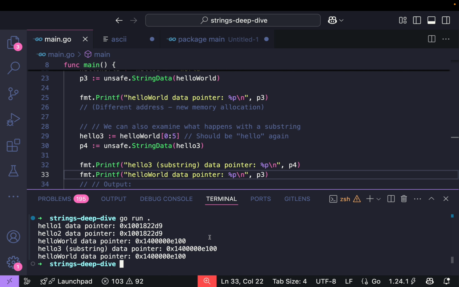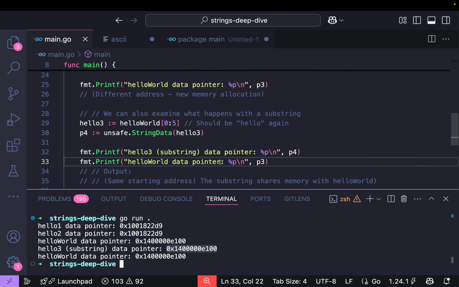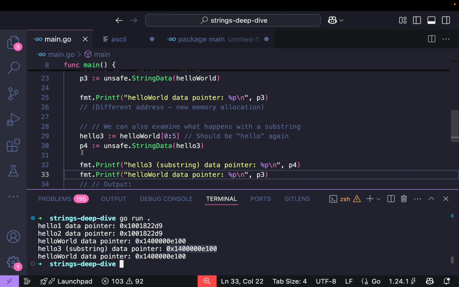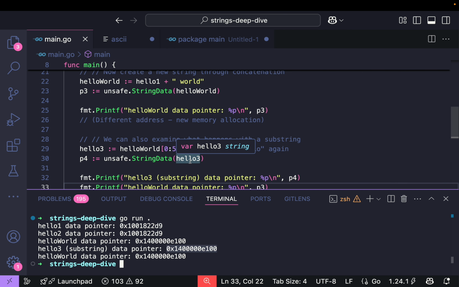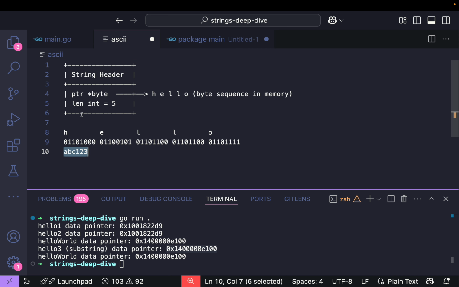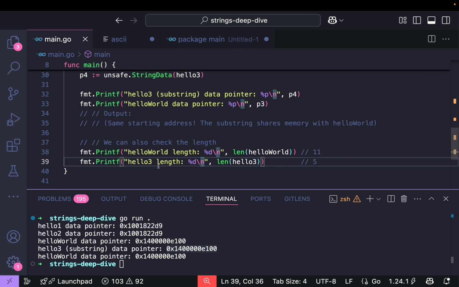So we can see here what happens. In the substring, we get exactly the same address as we do for the hello world, right? Because the substring shares the memory with hello world. There's no point in creating a new hello for this particular substring. We're just grabbing the first byte and then the subsequent 5 bytes from that. And of course, it's from the same point in memory, so we just print it out. So basically, you can think of it as we're saying for our substring, just grab these 5 bytes and print those out. And finally, we can also check the length of these strings.